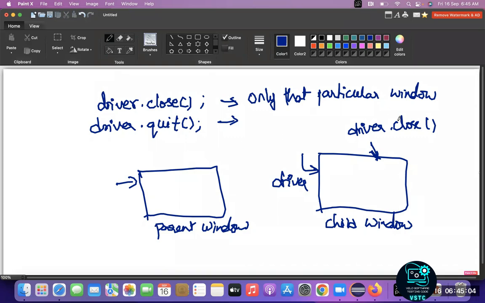Okay. So if you use driver.close, it will close only this particular window where the driver currently has the access.